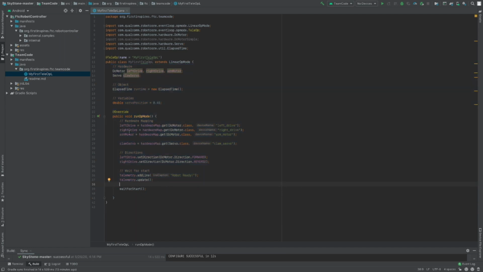So we want to know when our hardware mapping is finished, when the directions are set, and when we can hit the start or the play button. So then we can write robot ready. So when we know that that is the correct time to do it, before anything is set. So after wait for start is when any code would actually happen. So we see robot ready, we hit the play button, boom, robot starts actually doing something.